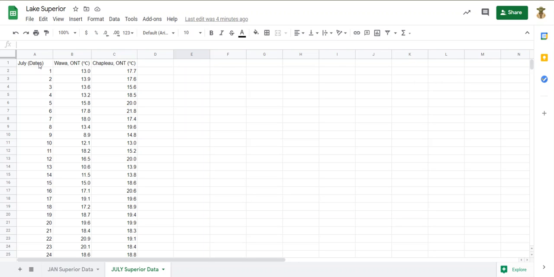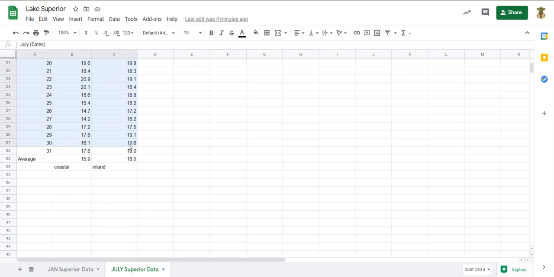got to select your data. So I'm going to select A1, which is July dates, and then I'm going to move over to column C, and then all the way down here. If I want, I can include averages or I can leave that off. I think for this one, I'm going to include the averages. I do not need these. These are just extra things I put in there for a different part of the project.